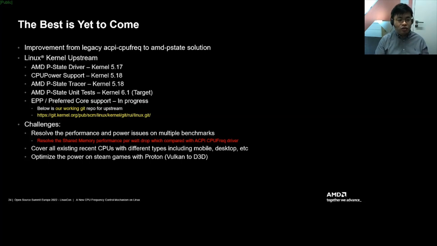And we spent a long time going upstream. In Linux kernel 5.15, we got the AMD P-State driver support, and in kernel 5.18, we got cpupower tool support and the AMD P-State tracer tool support. Following that, in kernel 6.1, we introduced the new AMD P-State unit test support, and next we will introduce EPP and preferred core support in future. We can see some working status from the repo git trace below.